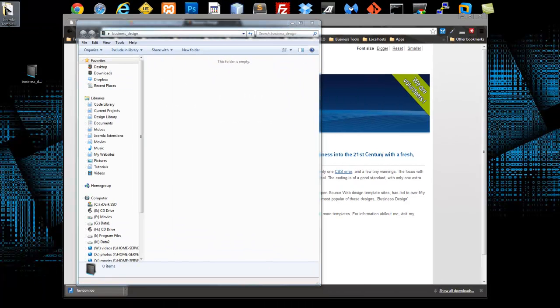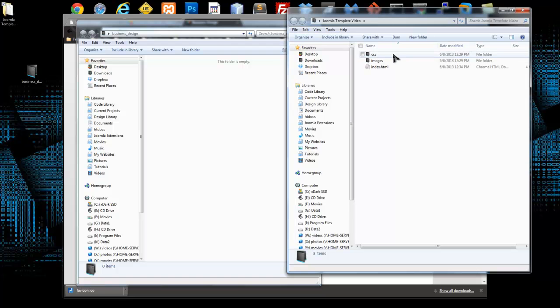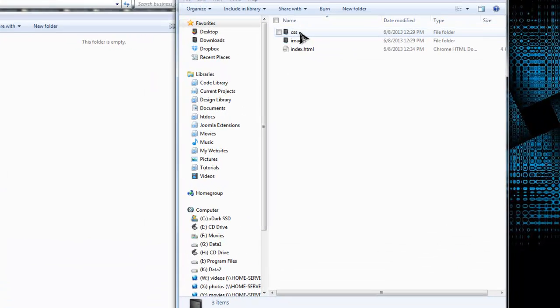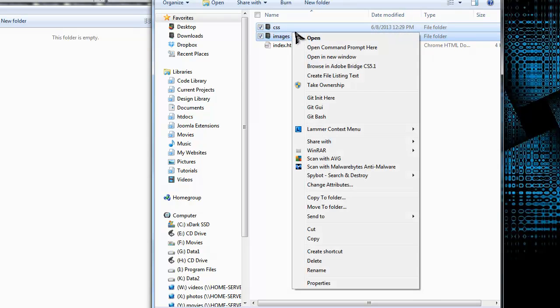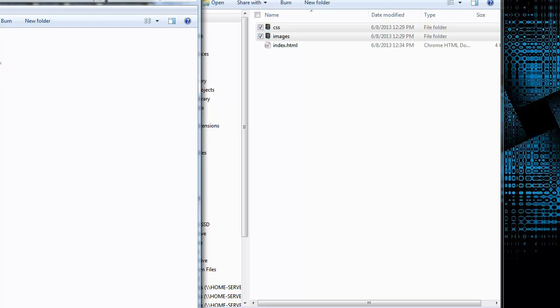So the first thing I'll do is go to the static HTML template, and I'm going to put the files for this in my description. Hopefully, if I don't forget. If I do forget, just leave a comment and I'll do that. So what I want to do is grab both the CSS and the images folder. I'm going to copy and put it into the Joomla template.